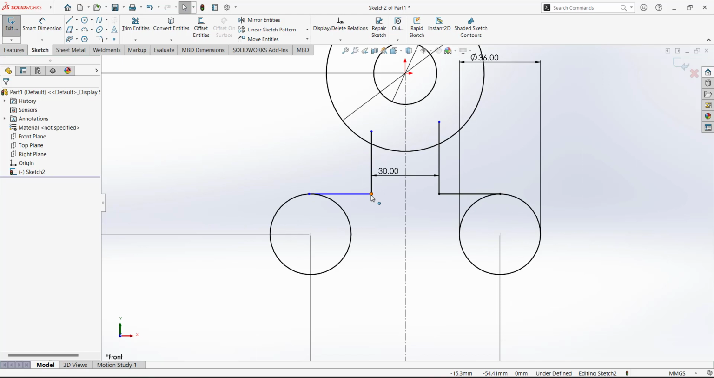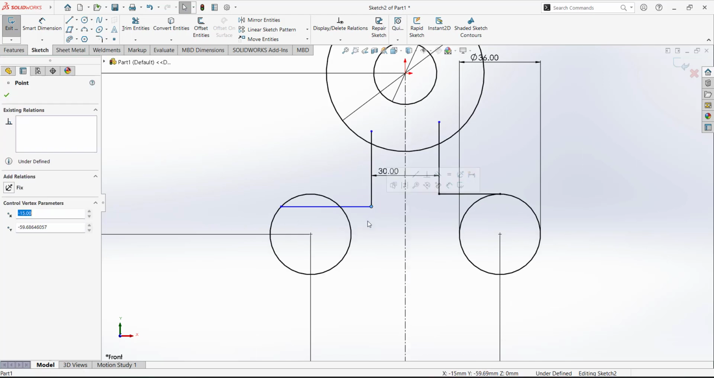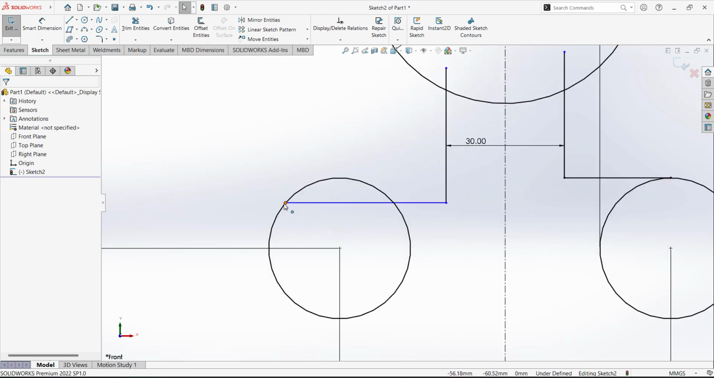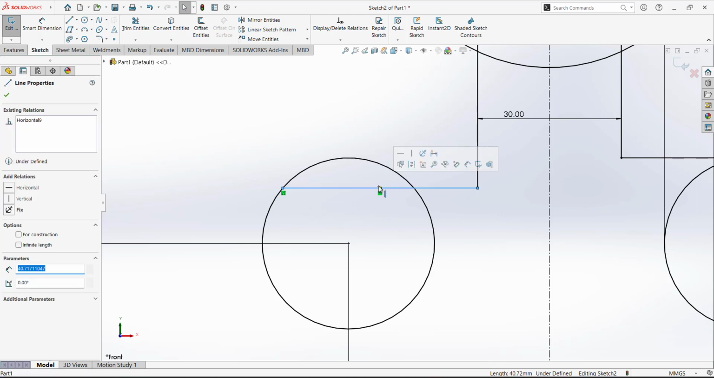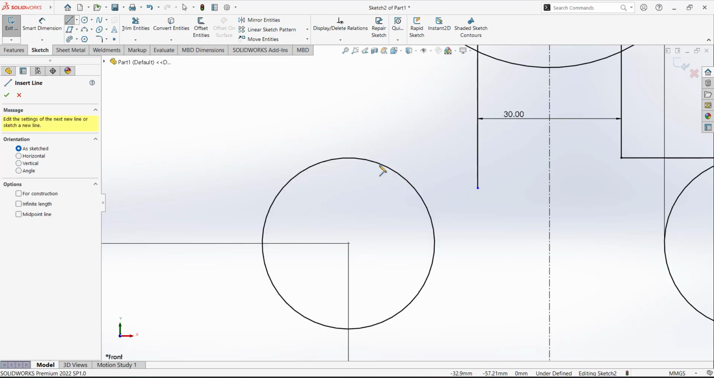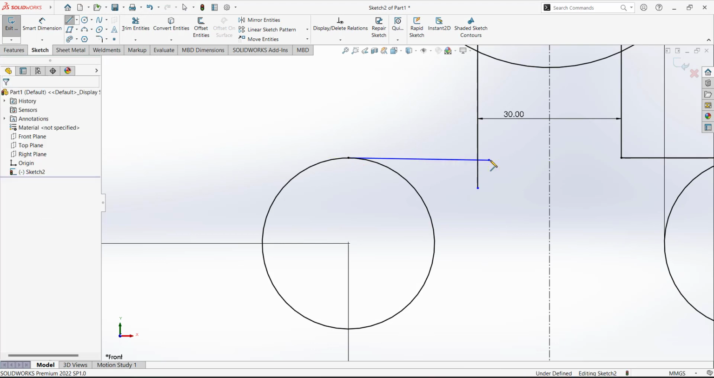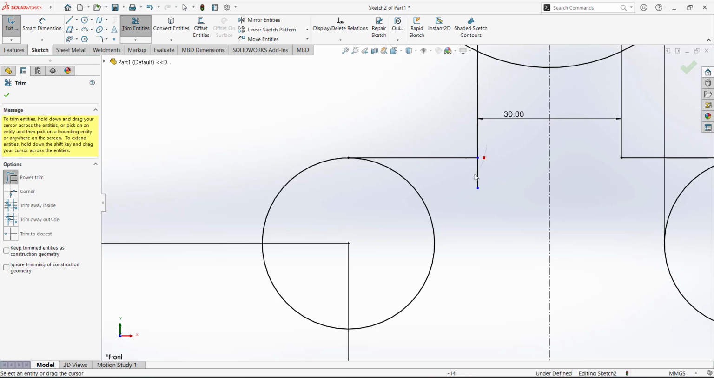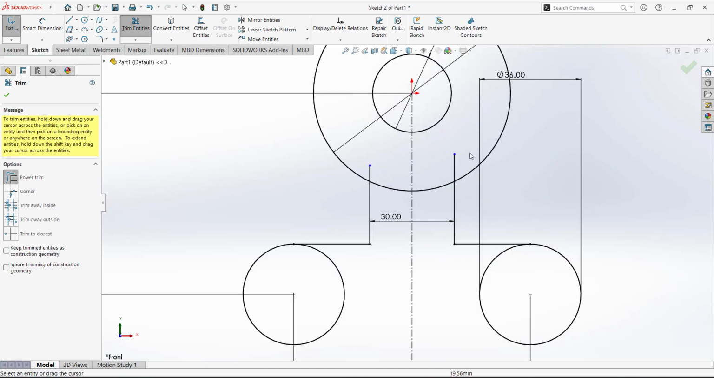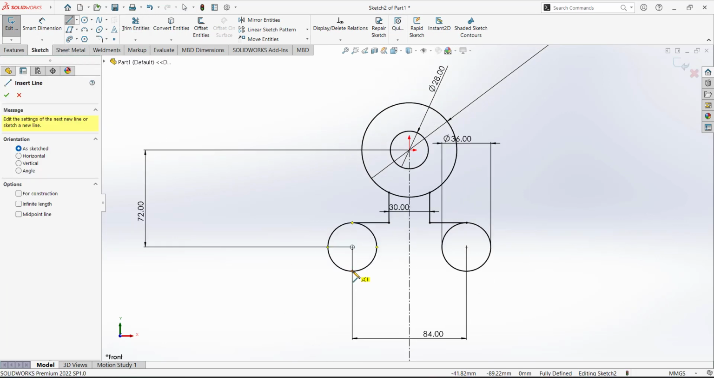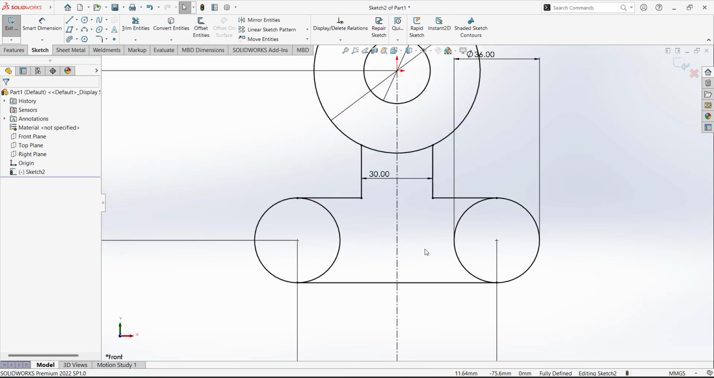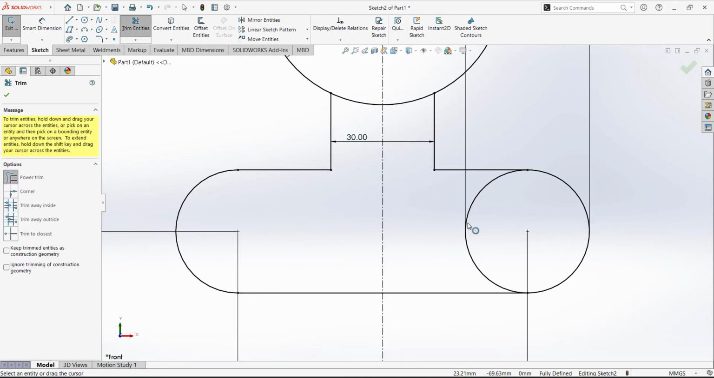Now you can see this line is underdefined here. You just have to drag and see what portion is remaining to be defined. Now I can say that this quadrant point should be connected by the line's endpoint. So I'll make a line again with quadrant point only and say it as horizontal relation and make sure to trim it. Now the extra portions are trimmed. We'll connect it from the lower side also by quadrant to quadrant. Now your sketch is completed here.